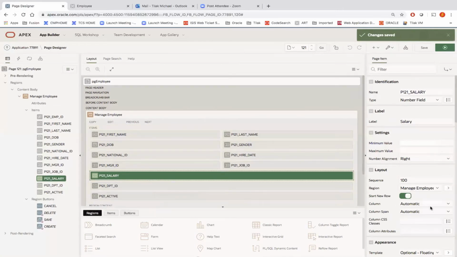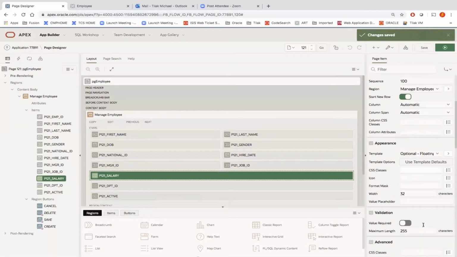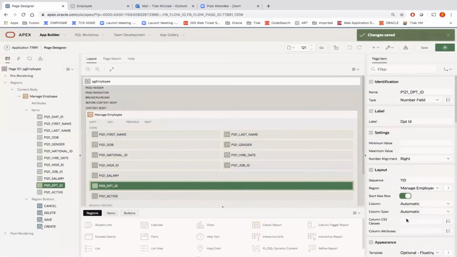Salary is fine, the number value. I'll give a format. Where is the format? Format mask, I'll give a number format mask, the same number format mask. I'm giving it. Department ID, I don't want a new value.